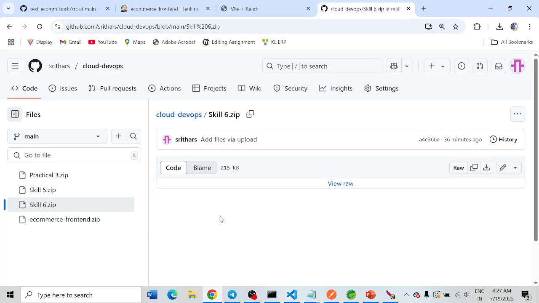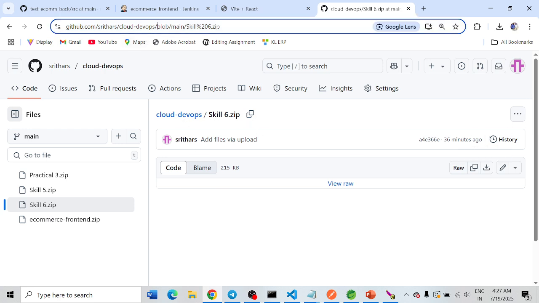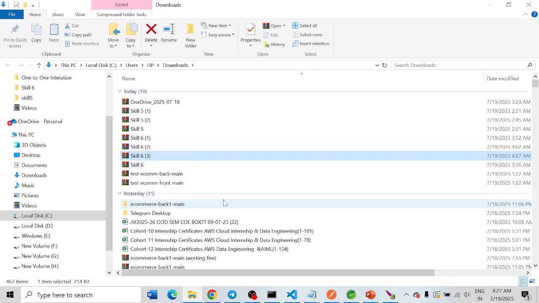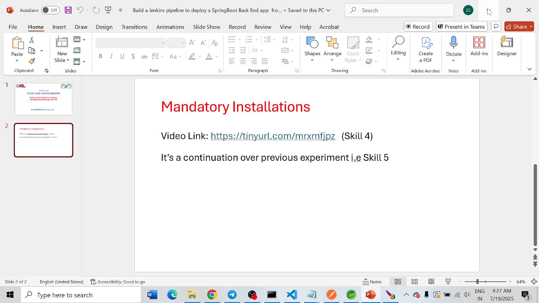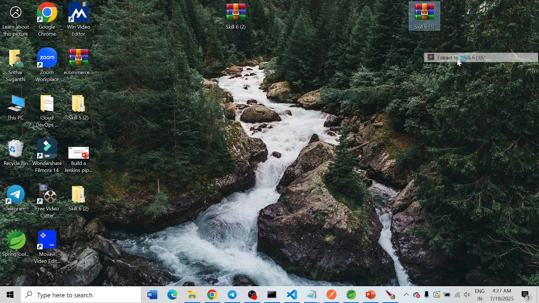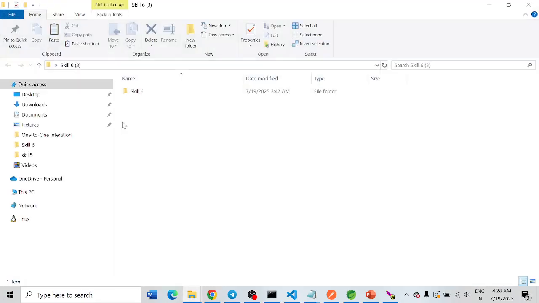Okay, let me go into our e-commerce backend application. Let me download the source file which is available in my Git repository. Just to download it. Let me take this file onto my desktop. Okay, let me extract it. So this is my file.